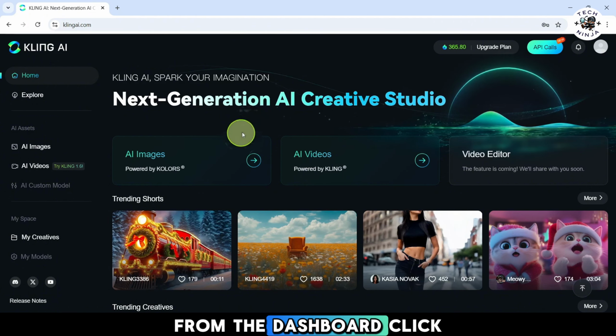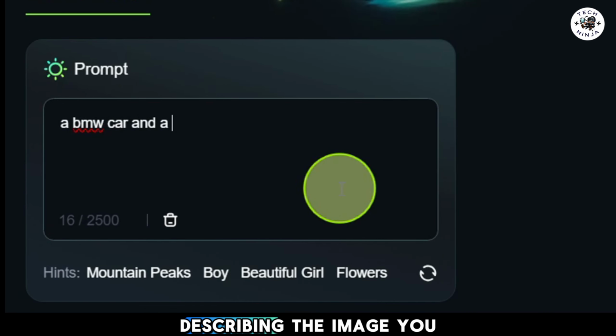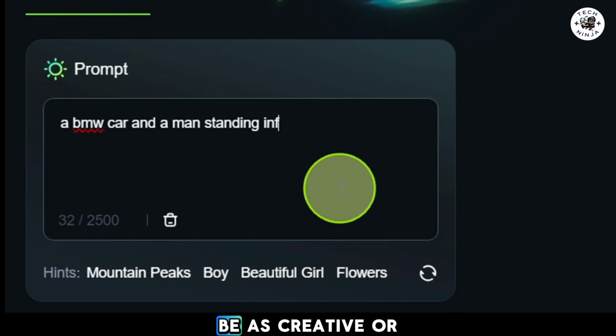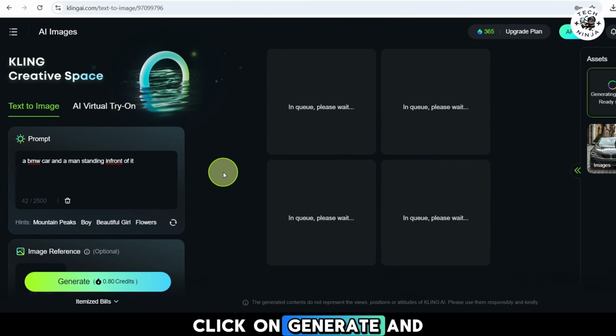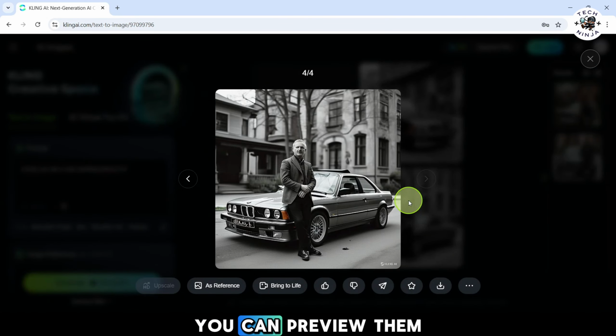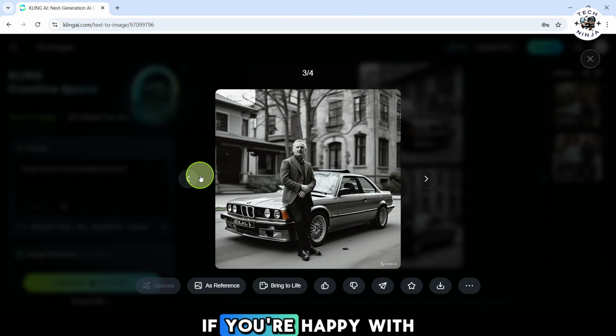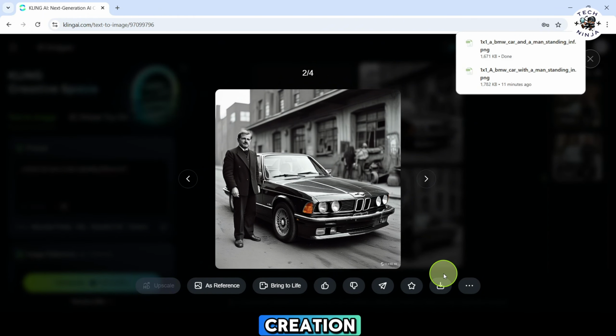From the dashboard, click on AI images. Enter a prompt describing the image you want to generate. Be as creative or detailed as you like. Click on Generate and wait a few seconds. Once the images are ready, you can preview them. If you're happy with the results, simply click the download button to save your creation.